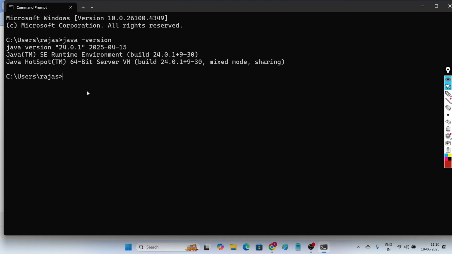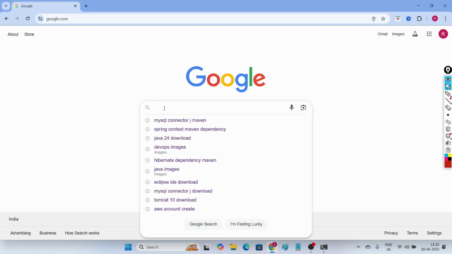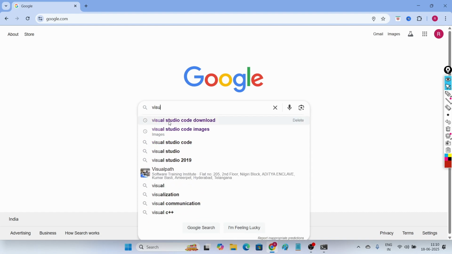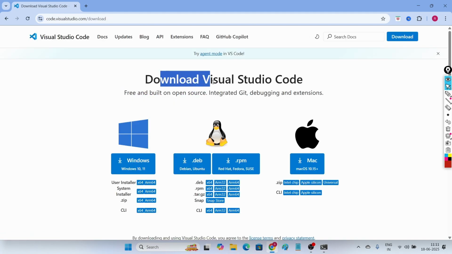Now, in order to develop Java applications in Visual Studio Code, we need to install Visual Studio Code first. To install it, open a search engine like Google and search for Visual Studio Code download. First we need to download Visual Studio Code. So open this link, code.visualstudio.com. And you can download Visual Studio Code on Windows, Linux or Mac.